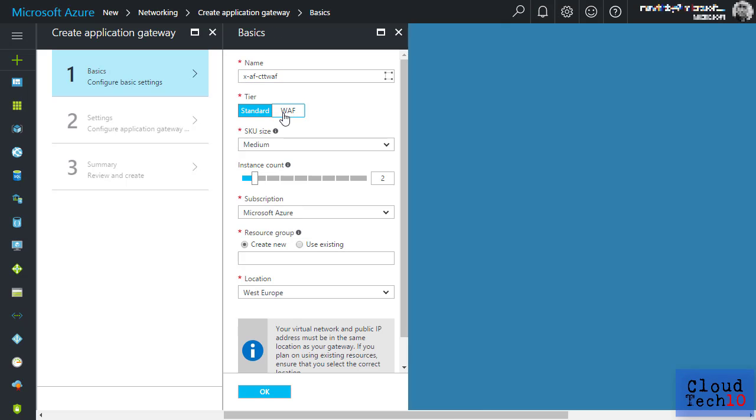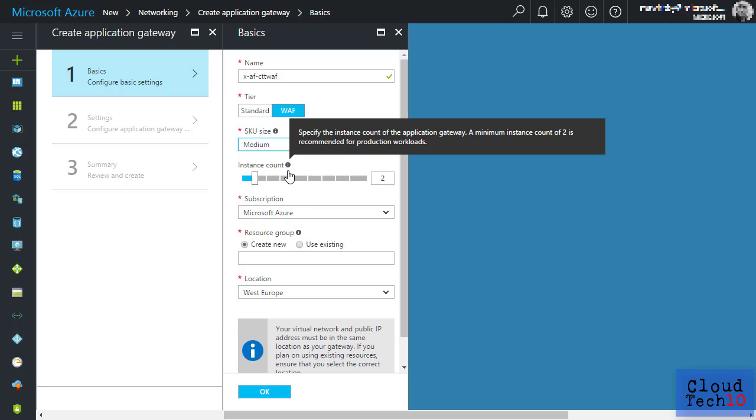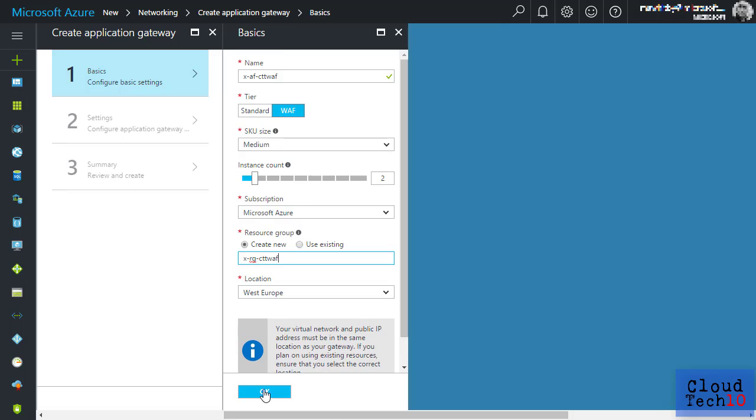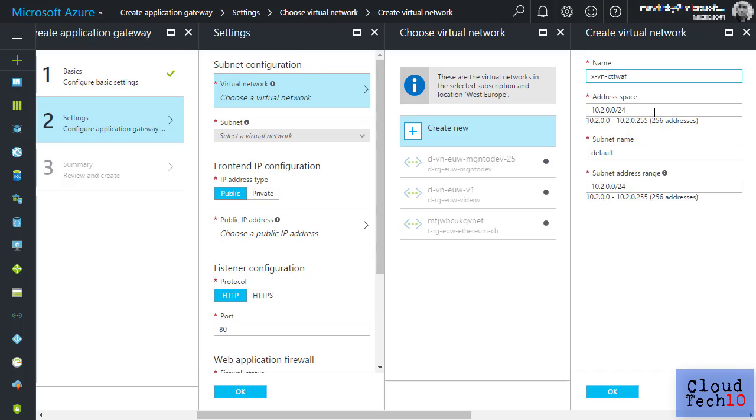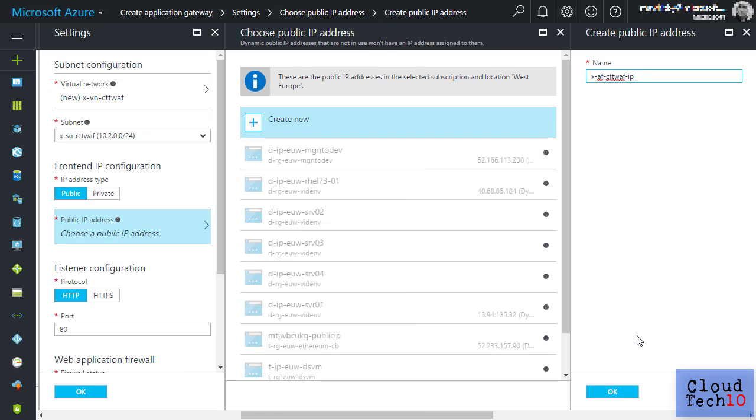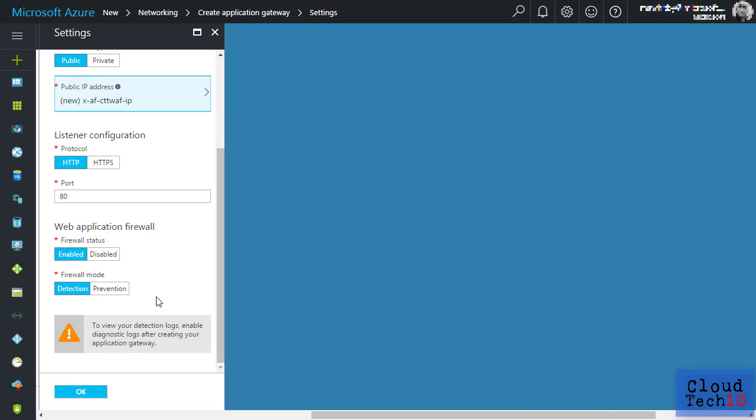After you've provided a name, you can choose whether the gateway will run as a standard gateway or with WAF enabled. After selecting a SKU size, instance count, resource group, and location, you provide the details of the network that the WAF will be deployed to, including IP addresses for the front end and which protocols and ports to listen on. You can also select whether you want the WAF to run in detection mode, which causes the WAF to log malicious traffic, or prevention, which will block malicious traffic.